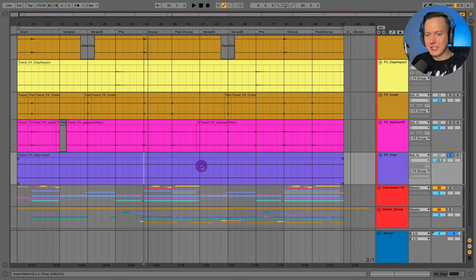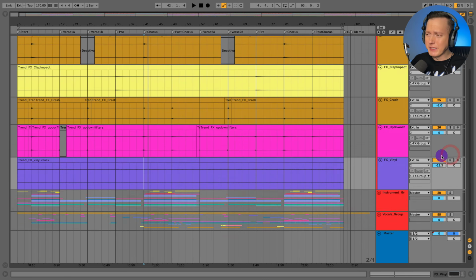And so you can do this. You can just take a vinyl crack loop, put it across your entire track, and just mix it in really lightly so that your track doesn't sound too clean. And that's really it for the effects. So let's move on to the instrument group now.